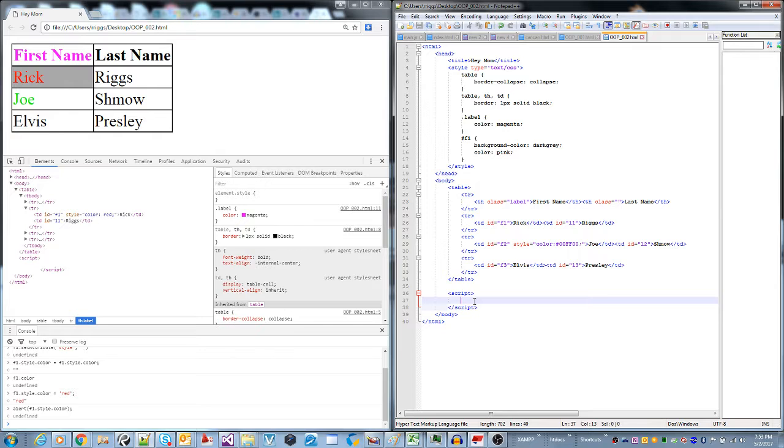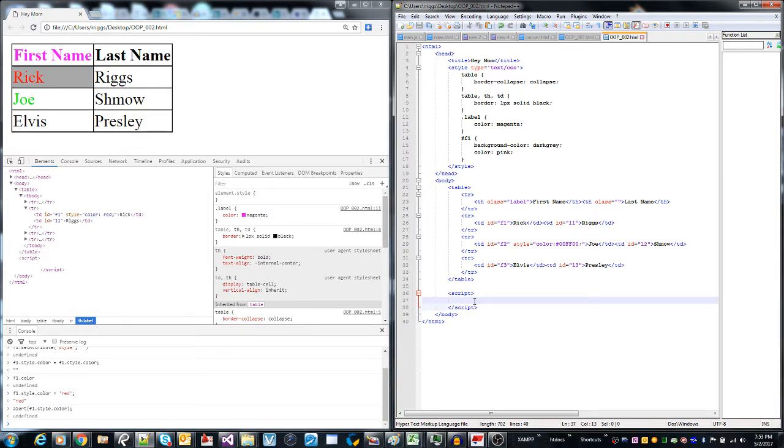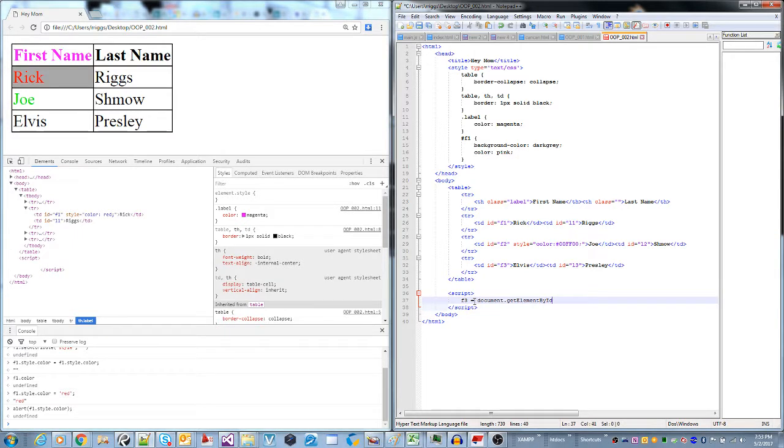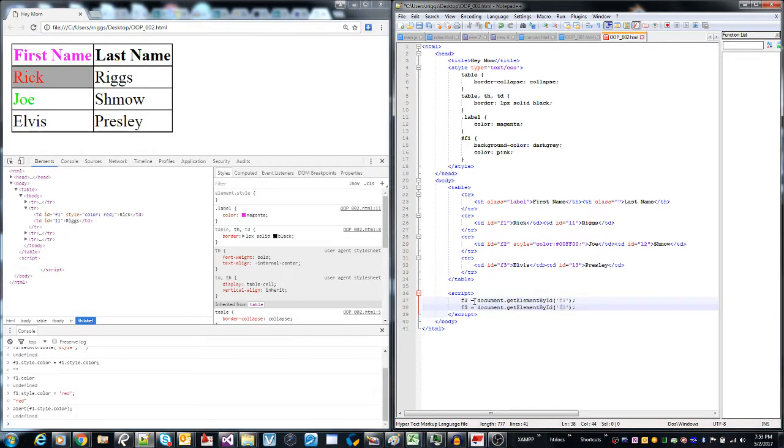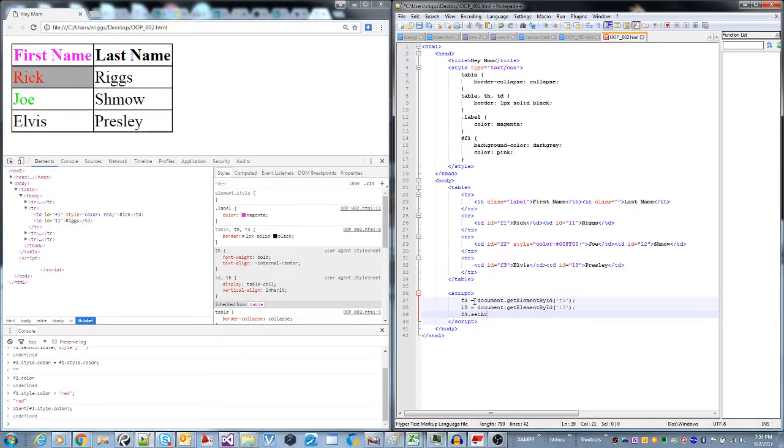I'm just going to change Elvis Presley or something. So I'm going to say F3 equals document.getElementById, and we're going to say F3. That's F3. Control C, V, boom. All right, and this is L3, and this is L3. Then what are we going to do with that? We're going to say F3.setAttribute of style.